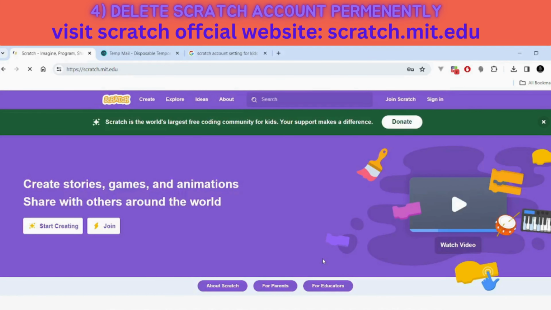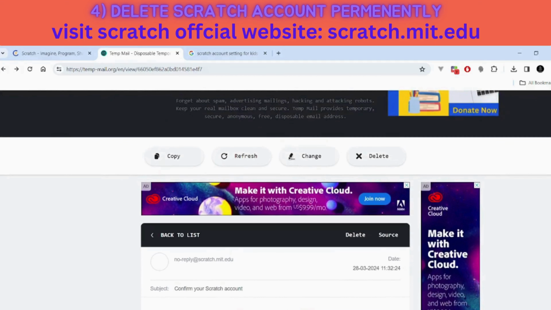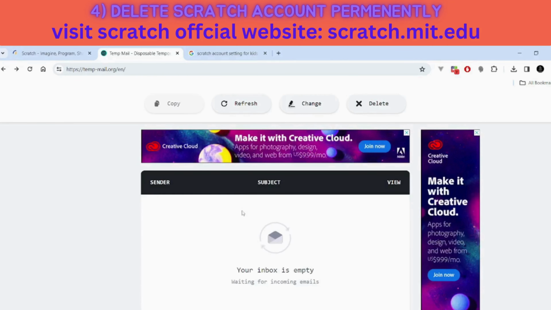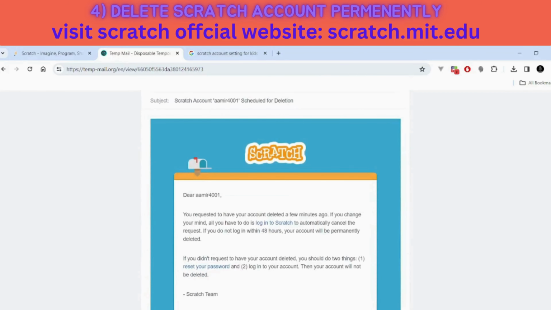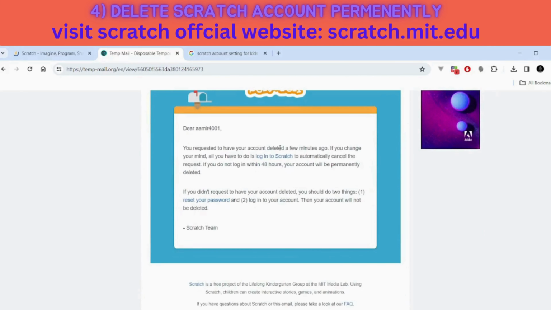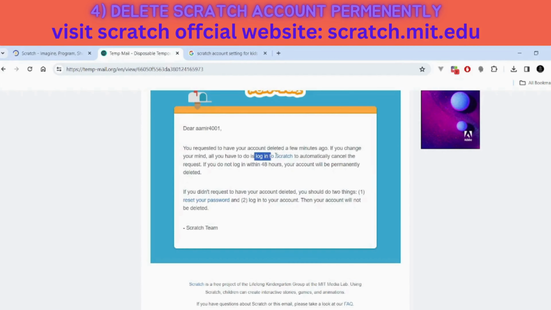By clicking delete and sign out, it will send a verification email regarding deleting the account to our email address. This email tells us if you don't want to delete your account permanently, you can log into your Scratch account in the next 48 hours. If you don't log into your Scratch account in the next 48 hours, it will delete your account permanently.